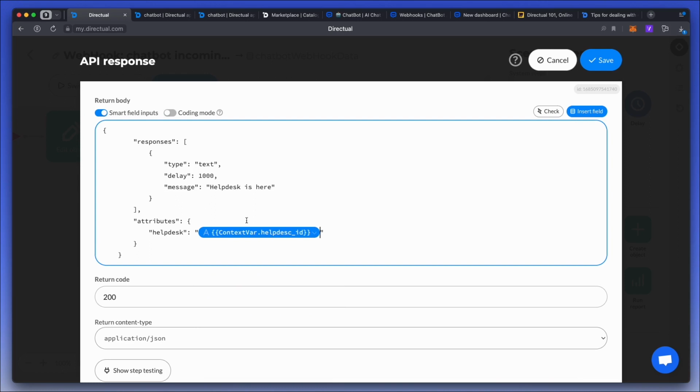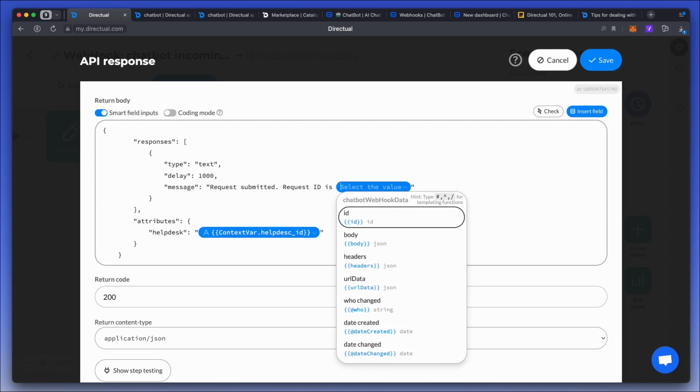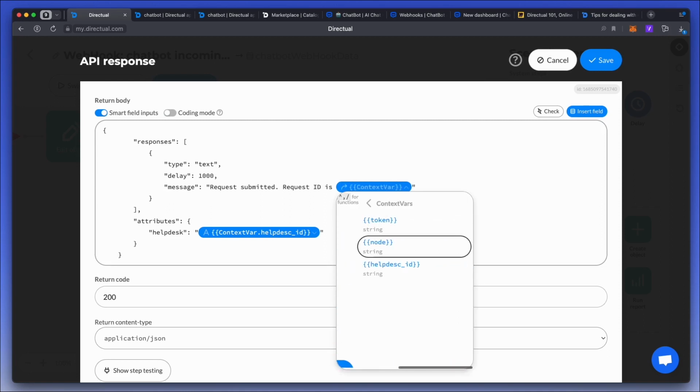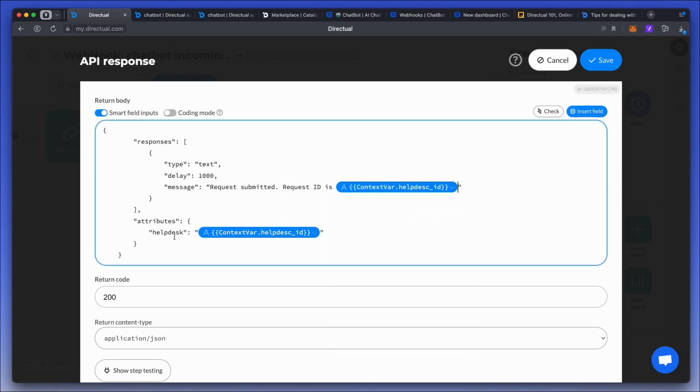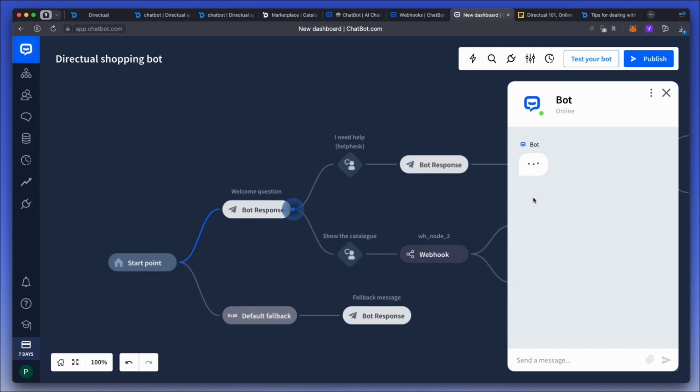Let's also show it with this message. Your request has been submitted. The request ID is... and with the request number. Okay, let's save that and test it. We need a help desk request.